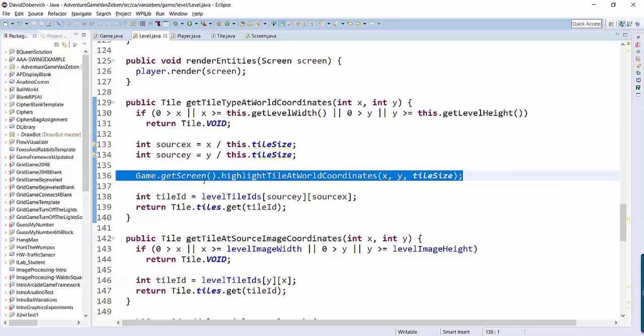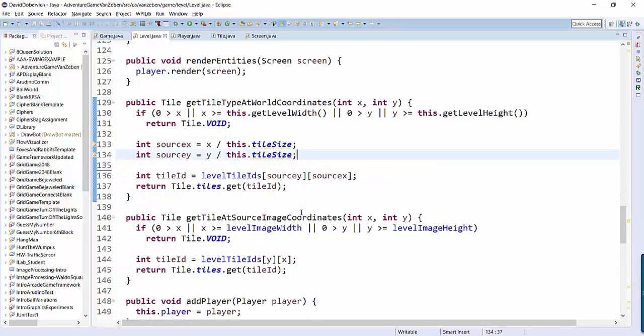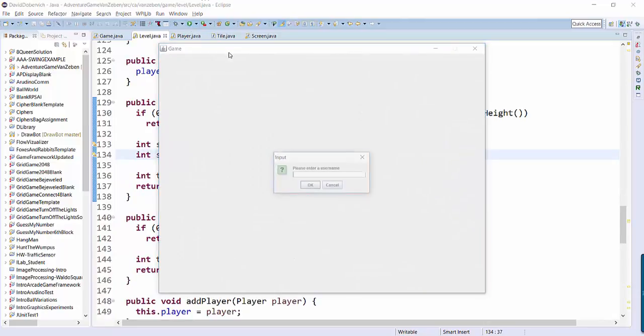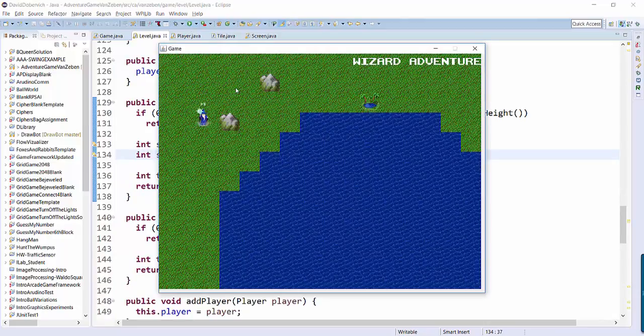So it seems like this was something that I had done while debugging and didn't remove. So let's remove it. And it looks like that's fixed the problem.